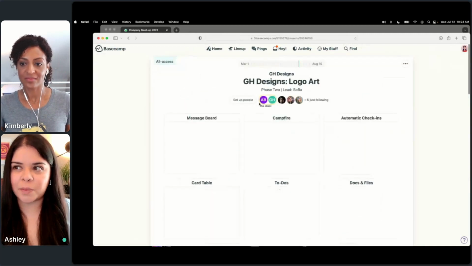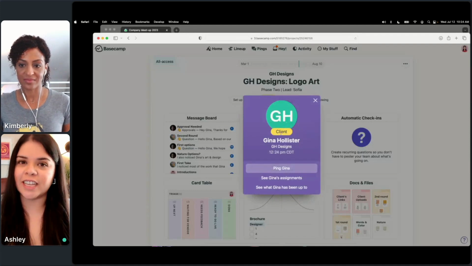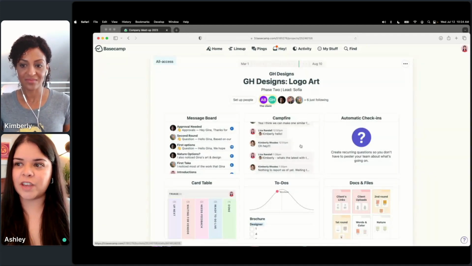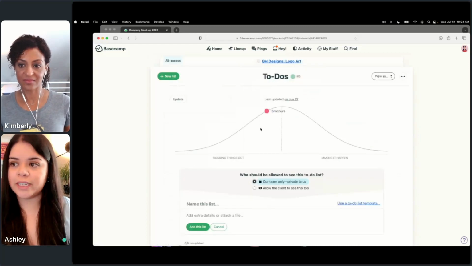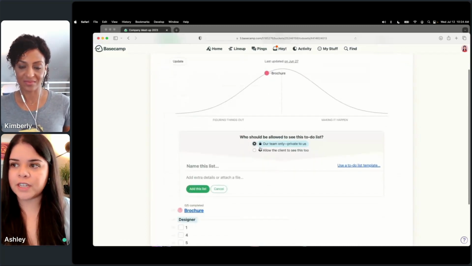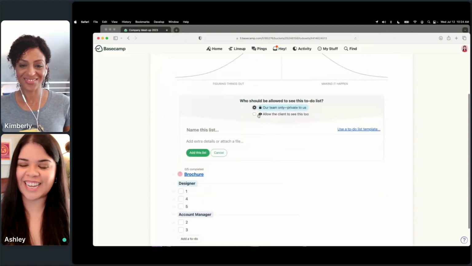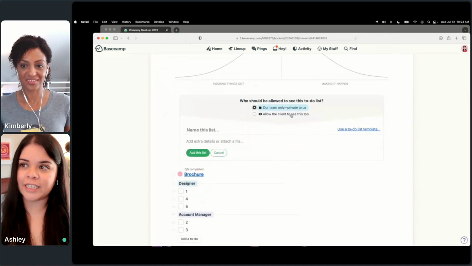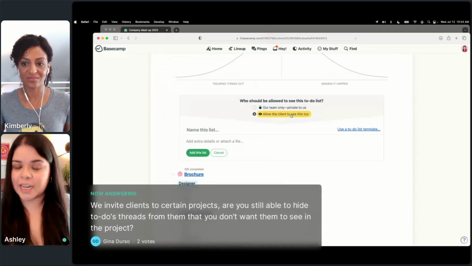And when I go back into the project, they're wrapped in yellow. And when I click on a person, there's that yellow indicator again. And so if I were to go to my to-dos and create a new list here at the top, the first thing that we're seeing here, aside from this gentle hill chart, is the option to allow the client to see this particular list. And so when I click on that, it again becomes yellow.